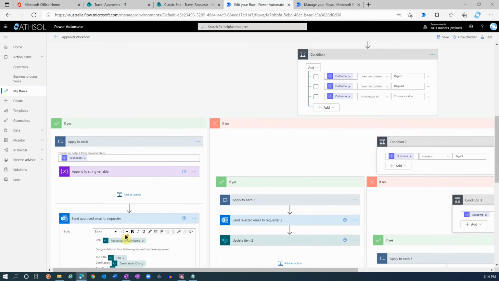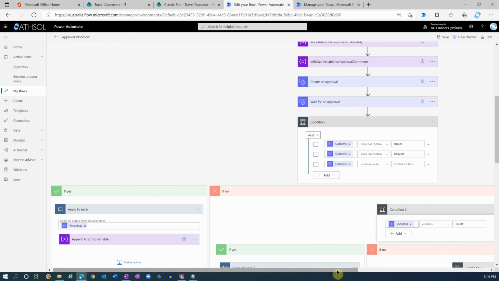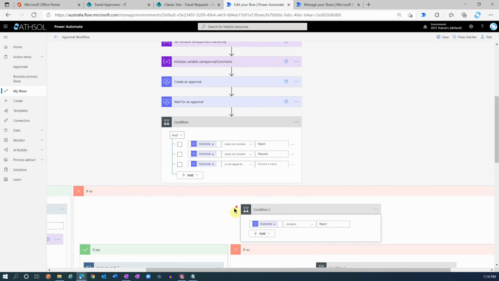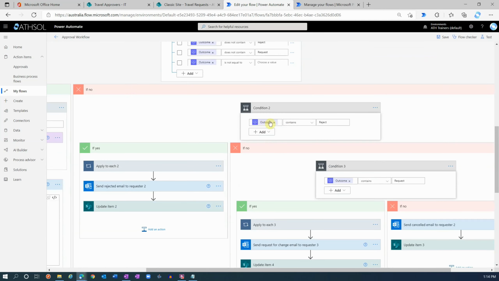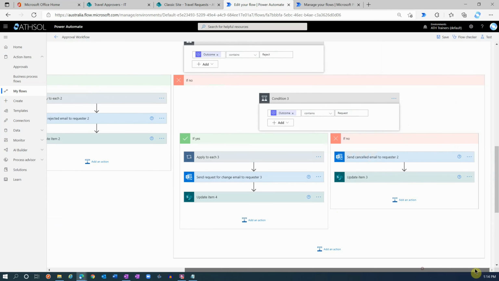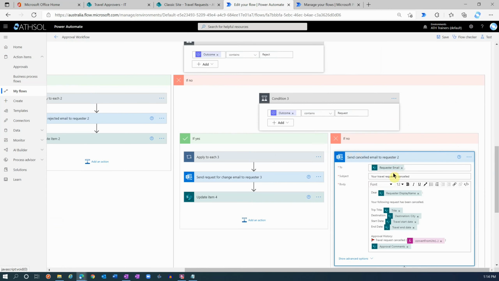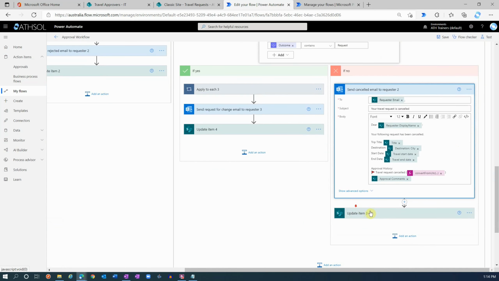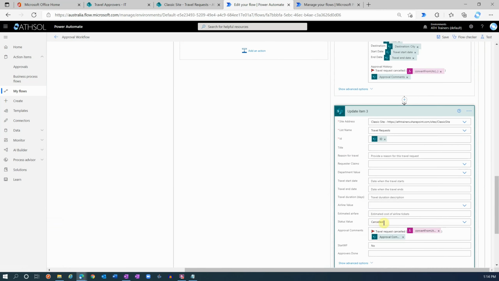If the condition is not approved, then it goes into this no branch here, the big one, which is again checking whether the outcome contains a reject. If it is rejected, then it goes into the reject branch. If it is not rejected, then does it contain request a change? If it's request a change, goes into the request a change branch. If it is also not request a change, that means the request was cancelled by the original requester. Hence it goes in here, doesn't grab any comments, just sends an email to the requester just to notify them that you cancel the request, and then also updates the item accordingly with the correct status.